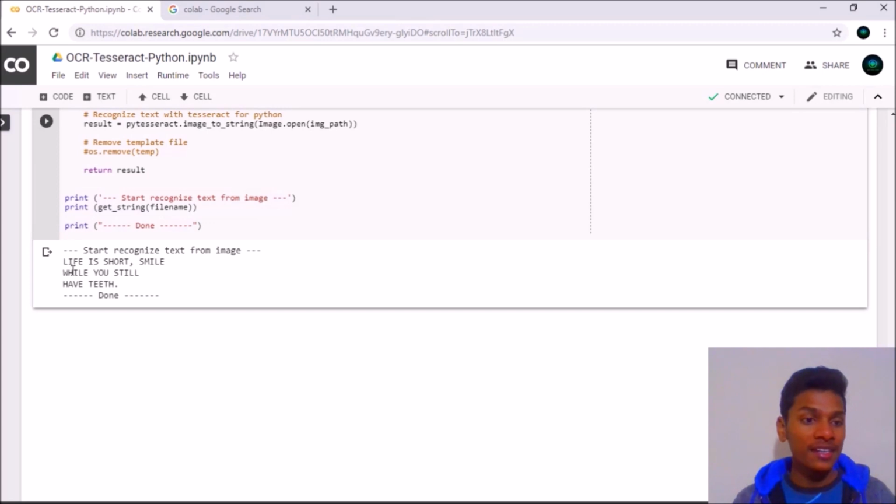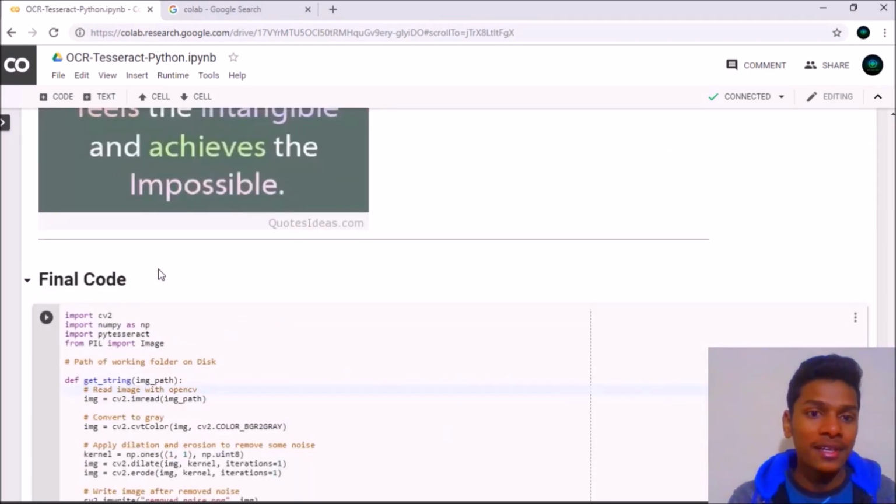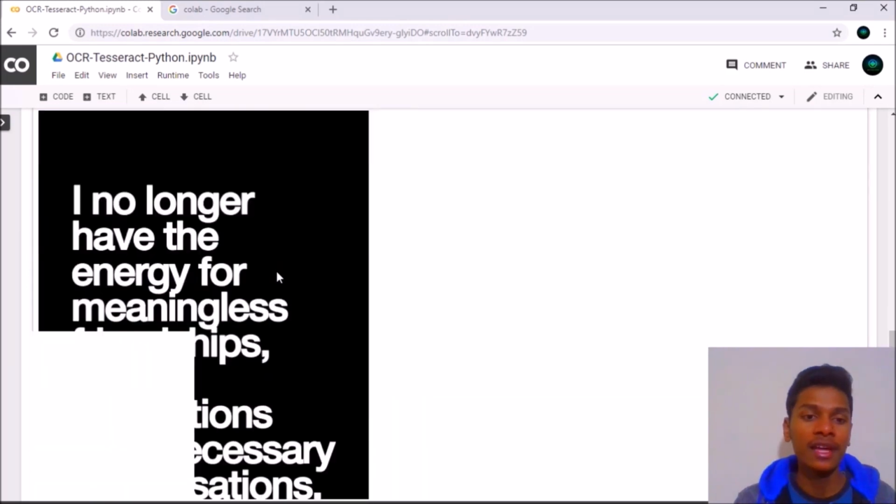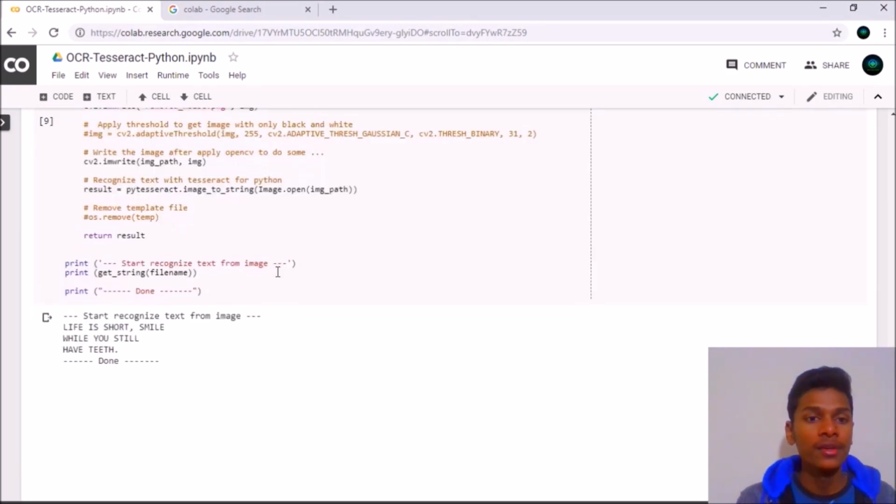So here is the output, and it is quite exciting, because you can see that here it has printed life is short, smile while you still have teeth. That's a funny quote. And here is the second image. So this is the image which quotes life is short, comma, and then smile while you still have teeth, then full stop or a period. Okay, so you can see it has printed exactly the same thing that is written on our image.